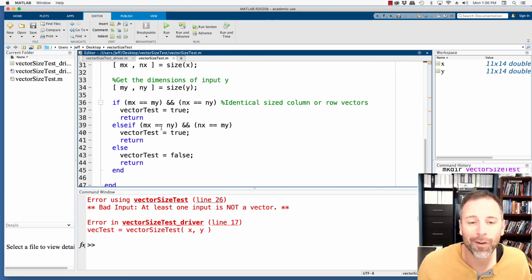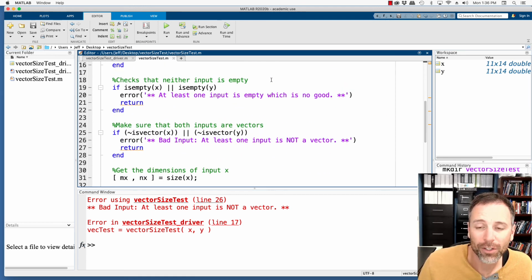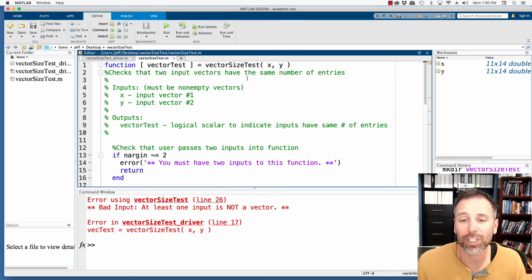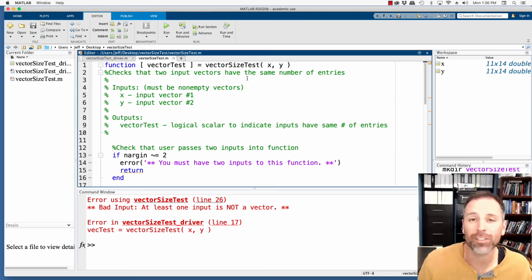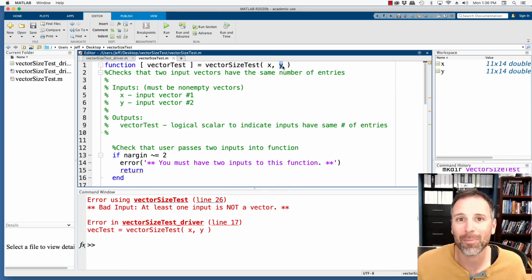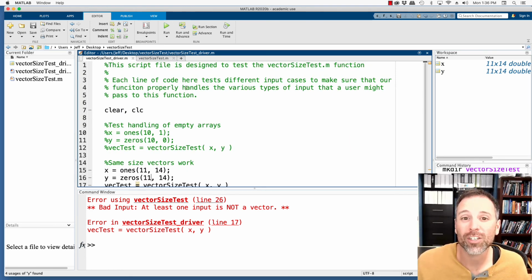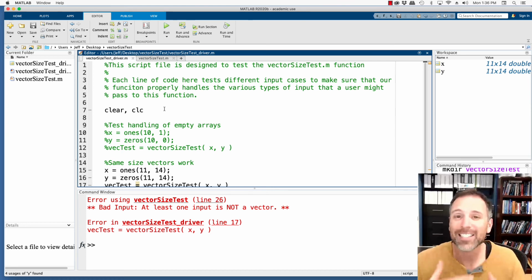So we now have a function that takes two inputs, makes sure that both are vectors, and then tests the question: do the vectors have the same number of entries? Notice that we don't care if they're row vectors or column vectors. We're just testing whether the number of entries in one matches the number of entries in another. One takeaway is that we used a driver script to test the various conditions and make sure that our function behaved the way we wanted. This is a very classic mechanism for what we call debugging, and is a powerful programming tool.